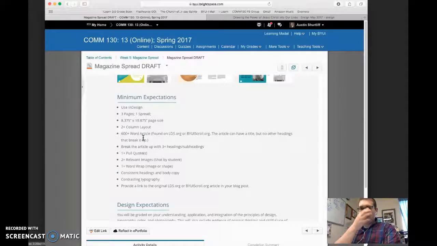8.375 inches by 10.875 inch pages. So you've got a kind of idea. It's going to be kind of similar to an 8.5 by 11 design. Not quite, but pretty similar.